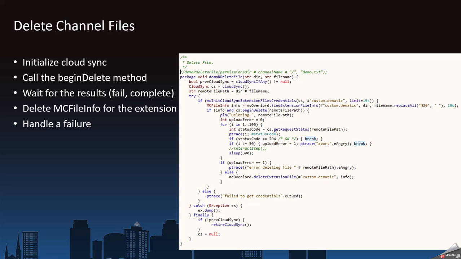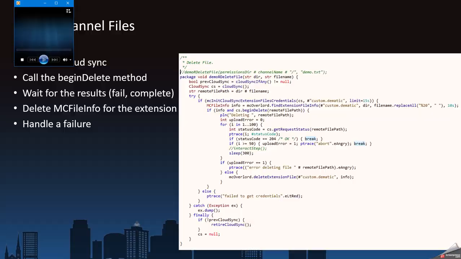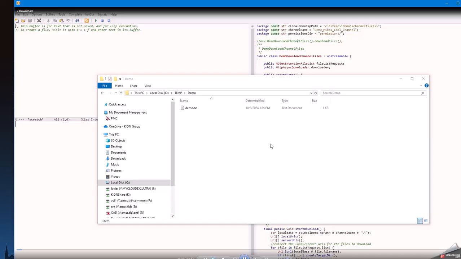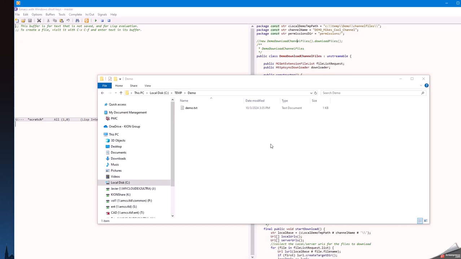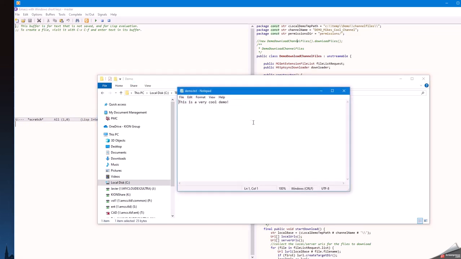Okay, so let's see the demo of that. Since it was a lot of code, we'll show how this works. So in a temp folder, I have a file called demo.txt that I created just so that we could have something to upload. It's just a small text file. Let's go take a quick peek at it. It just says this is a very cool demo. Yes, it is, or at least we hope it will be.